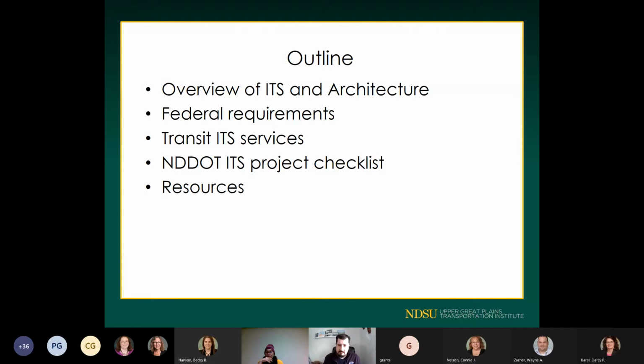And then briefly go over the North Dakota DOT ITS project checklist. This is the form that Becky mentioned at the beginning that needs to go with different transit technologies being deployed by you folks. And then I provided some resources if you need more information, and there are some links in that slide as well.